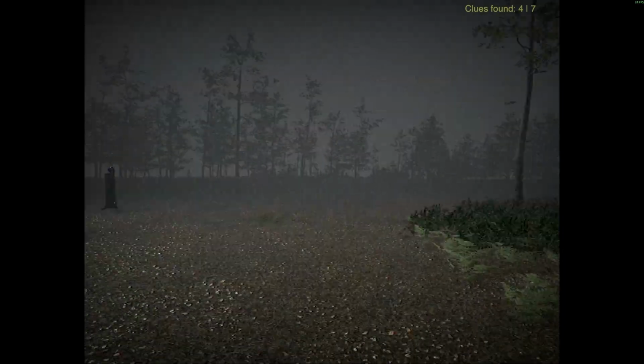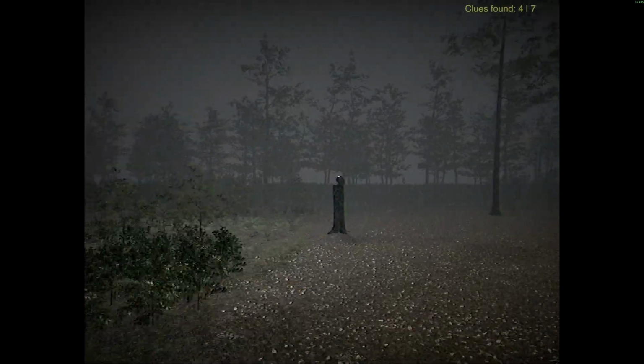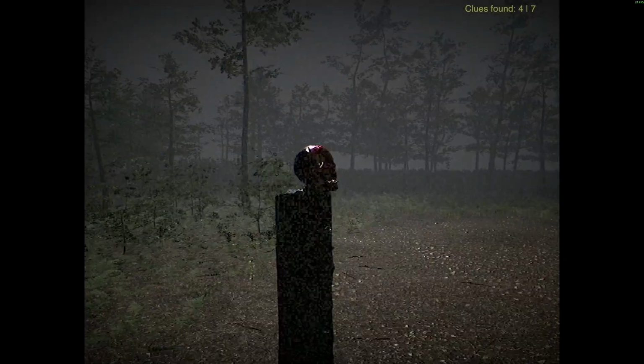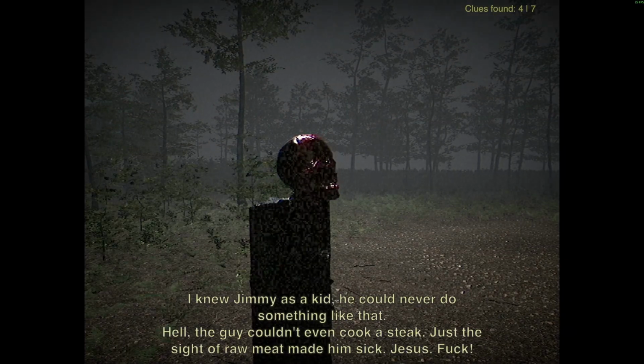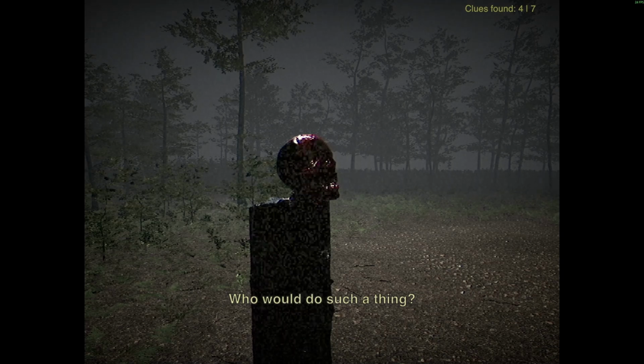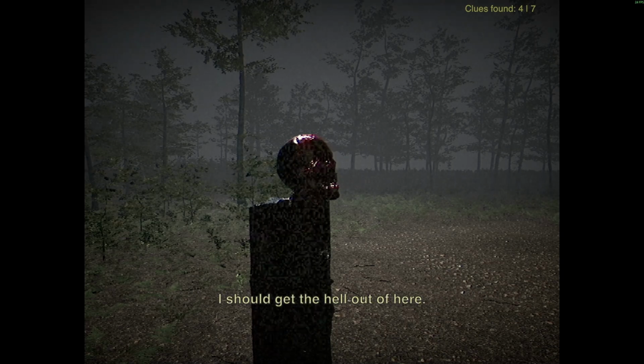Oh, fuck. Oh shit, the head is disfigured beyond recognition. I knew Jimmy as a kid, he could never do something like that. The guy couldn't even cook a steak. Just raw meat made him sick. Jesus fuck. Who would do such a thing? I should get the hell out of here.